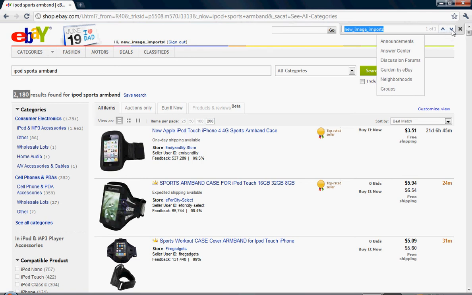The arrows allow you to scroll through the occurrences on the page that that search term shows up. So hitting the down arrow, you can see here, just left of center, top, my username has been highlighted in orange. Now I highlighted it blue. We're going to look for the next occurrence, and the page doesn't move. That indicates that on this page there are no more occurrences of my username new_image_import. We're going to go to the next page.